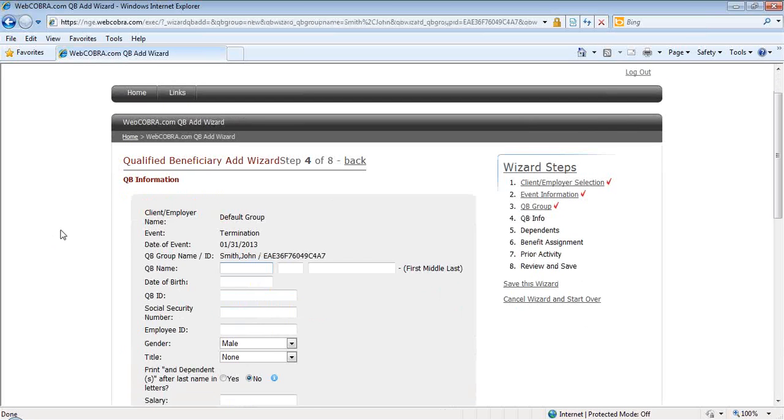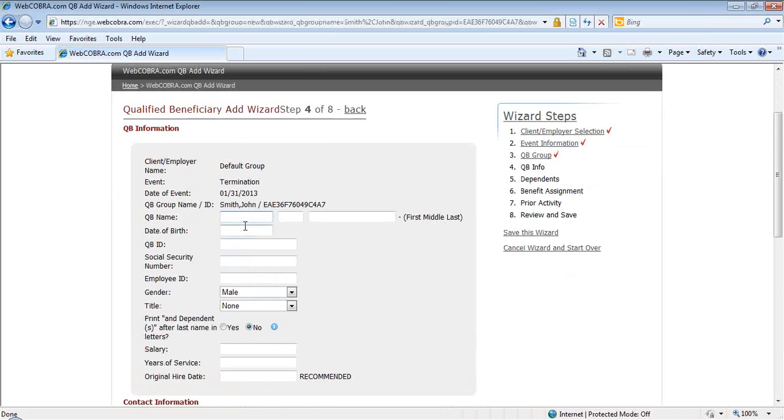Now at the top of the screen, we're going to be entering in the QB information. Basically, it's the employee's information. The first thing we're going to do here is the employee's name. It's going to want us to put in the first name first and then the last name last. So we're going to plug in John Smith. It's going to want us to put in a date of birth.